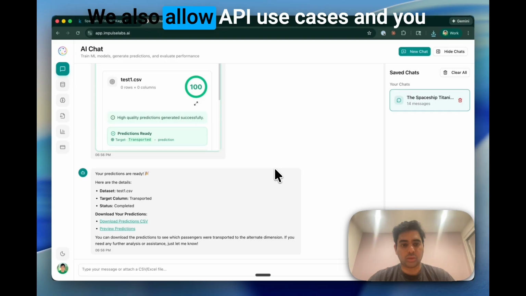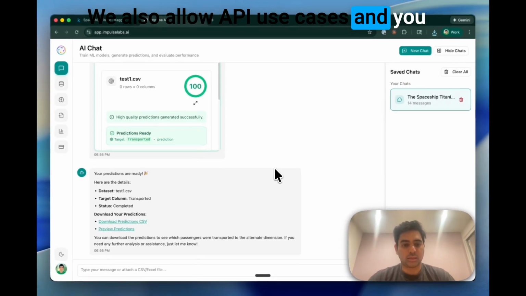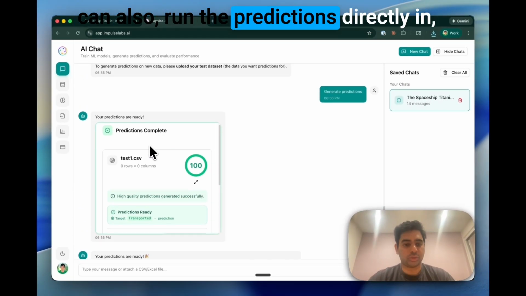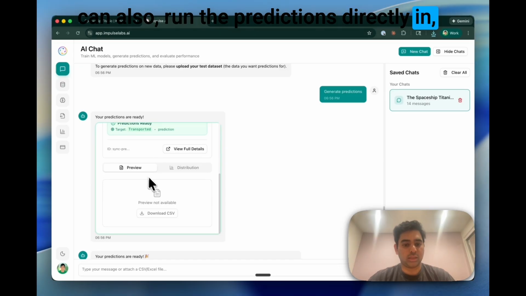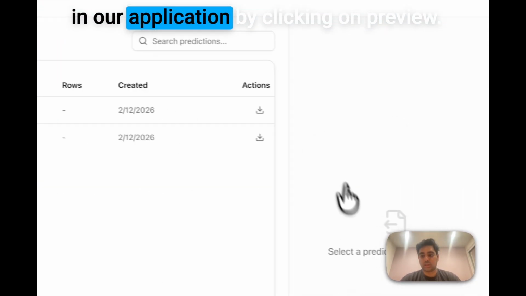We also allow API use cases, and you can also run the predictions directly in our application by clicking on preview.